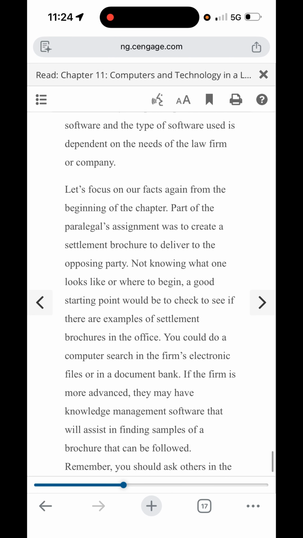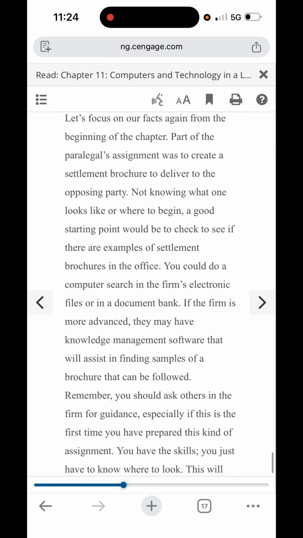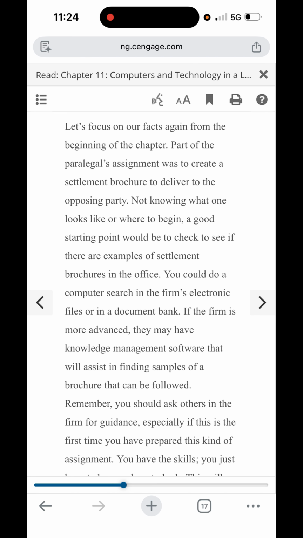Let's focus on our facts again from the beginning of the chapter. Part of the paralegal's assignment was to create a settlement brochure to deliver to the opposing party. Not knowing what one looks like or where to begin, a good starting point would be to check to see if there are examples of settlement brochures in the office.